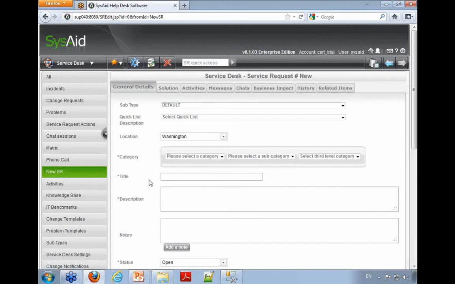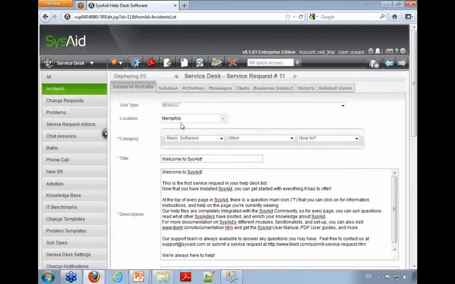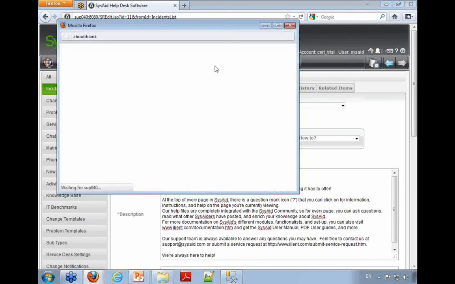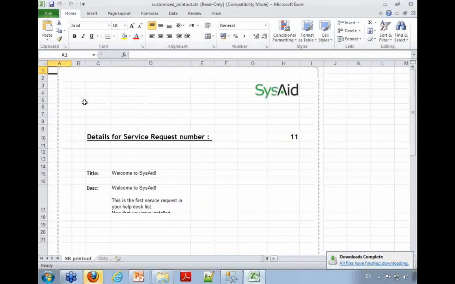That's pretty much it. What I do want to show you is the customized printout. That is configured. Let's actually run it once first. I'm going to go to one of my incidents, one of my service requests. That one for Memphis is just a generic service request created when I installed the system here. You can see that button here for customized printout. I'm going to click on that. It's going to give me a file to download, an Excel file to download.